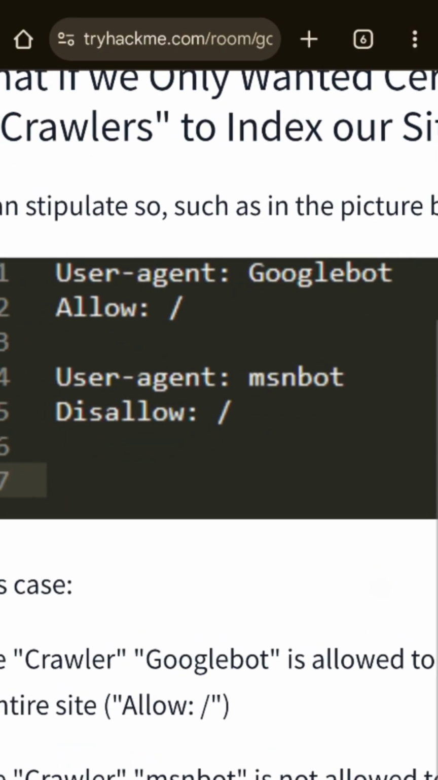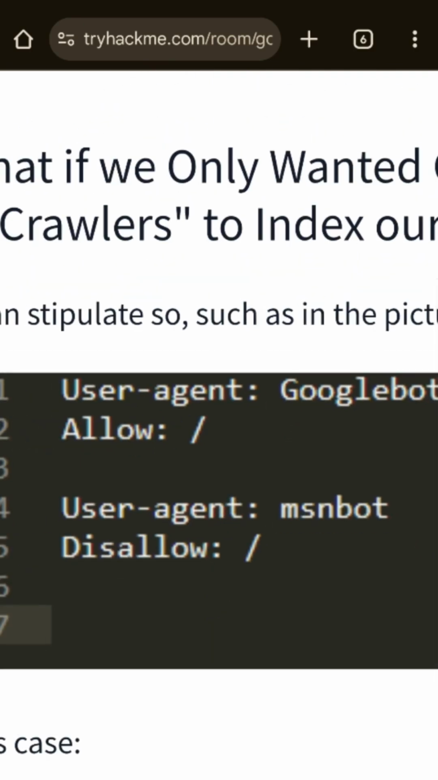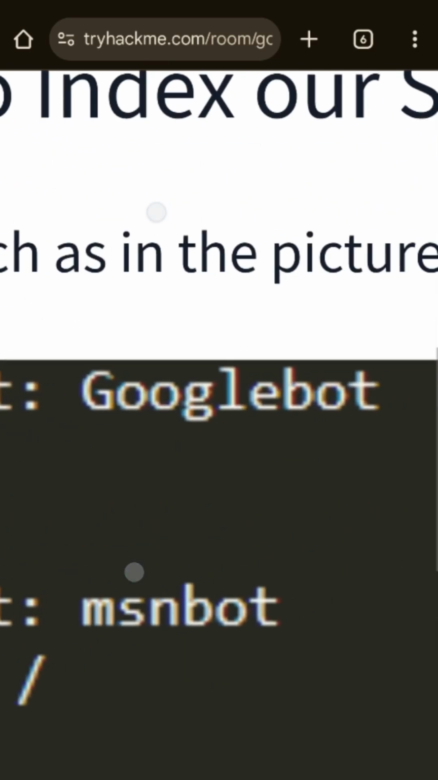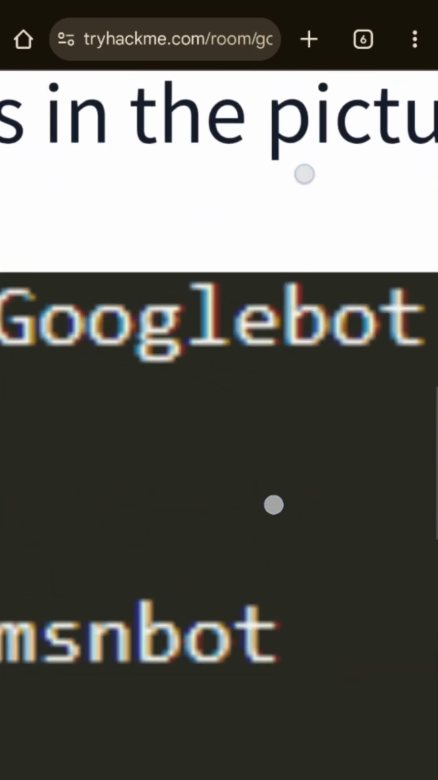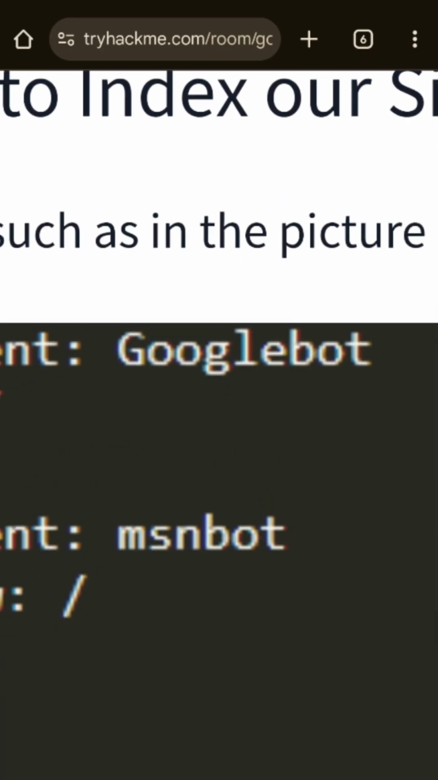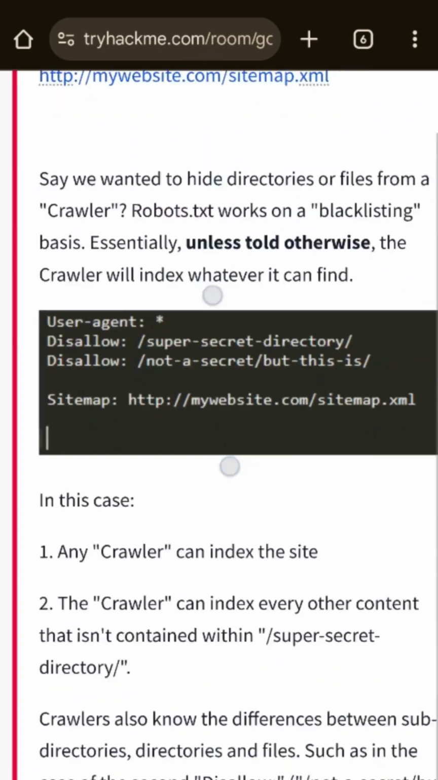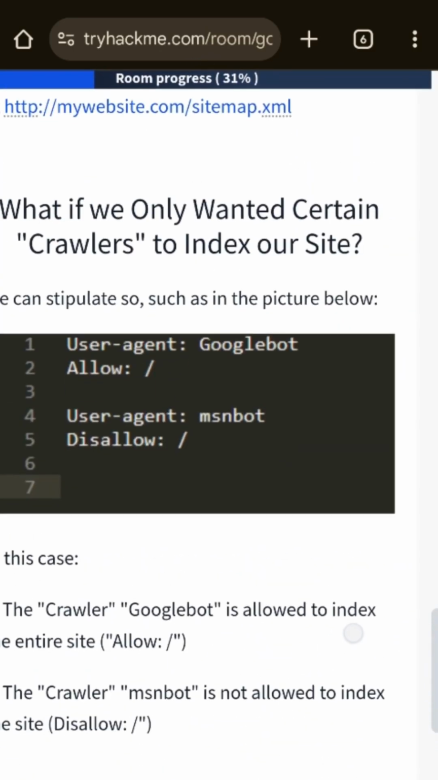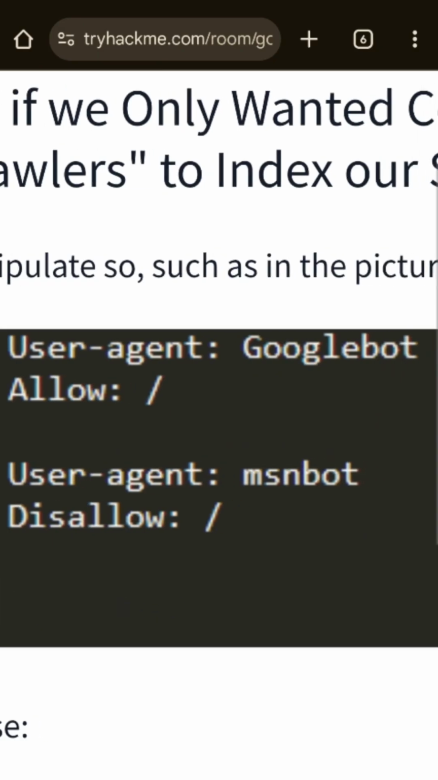User-agent Googlebot. Here we are only allowing Googlebot to crawl this website, not Bing or any other. So if you have a website, go to the robots file and see if only Googlebot is allowed, or if there is a star. If there is a star, that means anyone can crawl the website. And sometimes you should disallow some crawlers, because people scrape your website and it consumes your resources and causes lag.